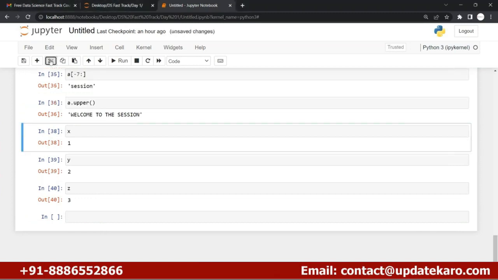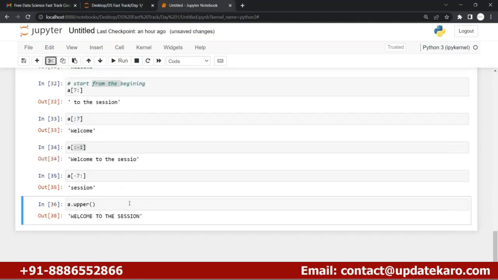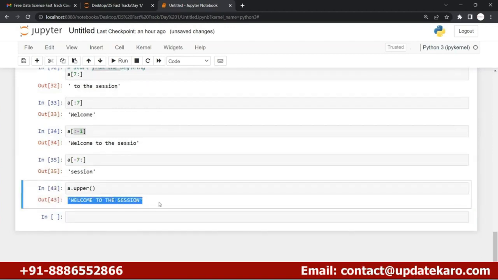Let me remove this because we are about to learn the inbuilt methods. This is how you can see it. Here you can see that all the letters are now converted into uppercase.